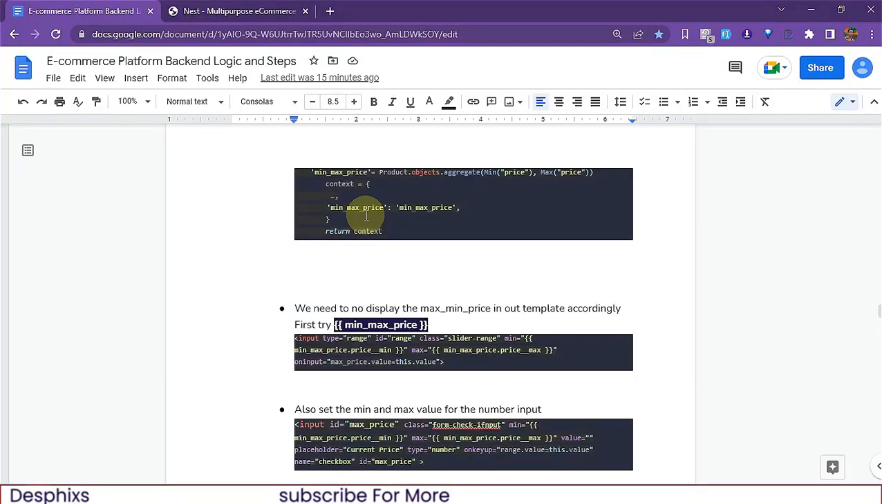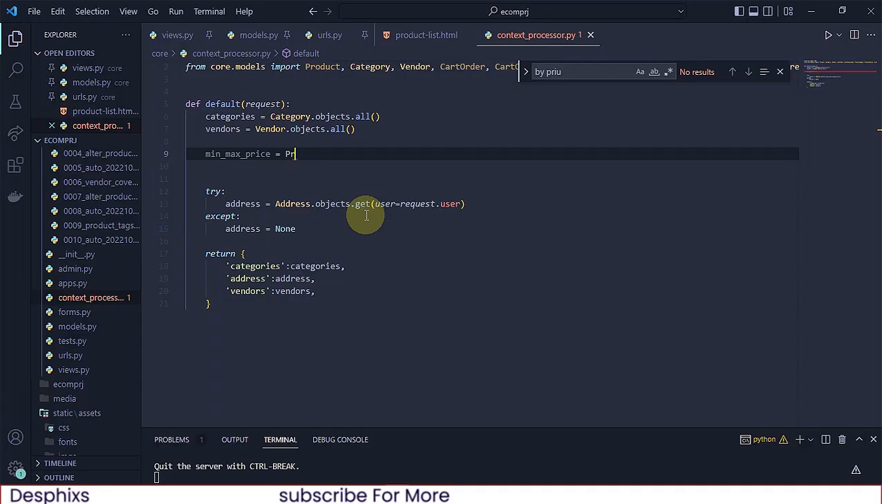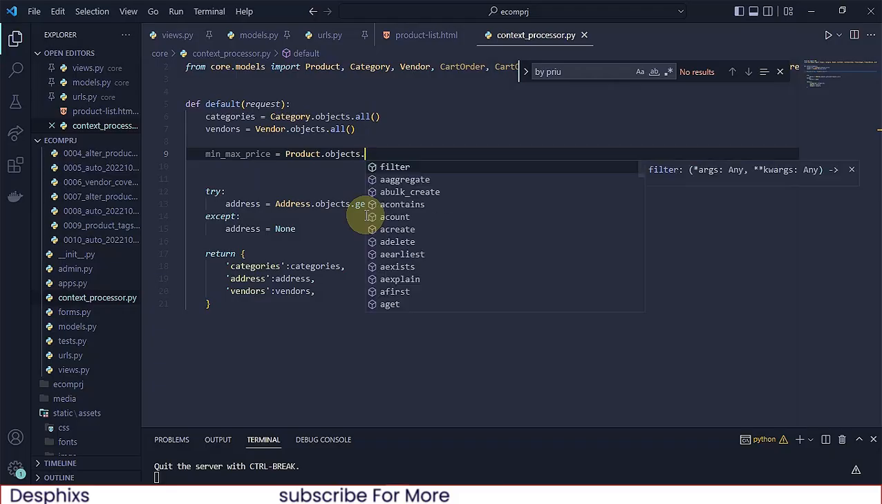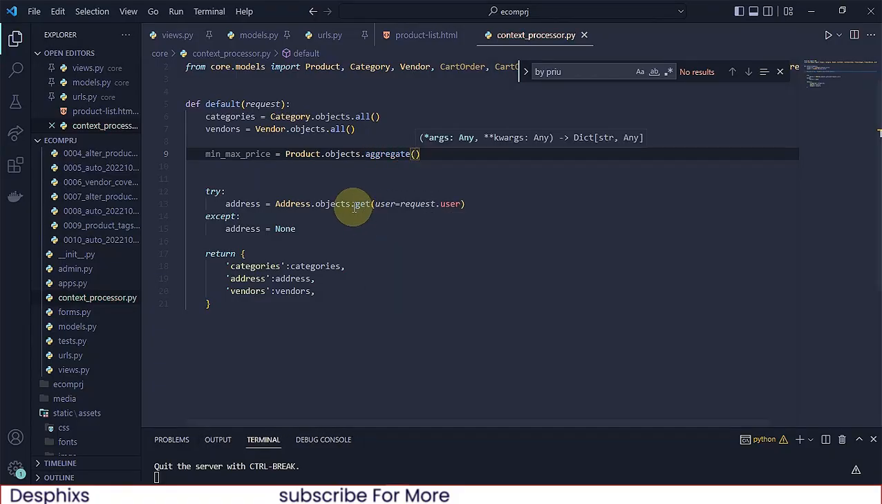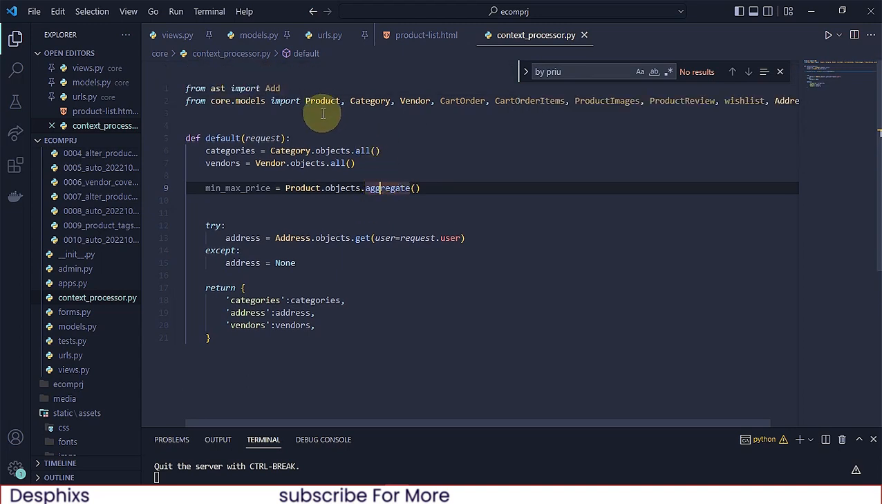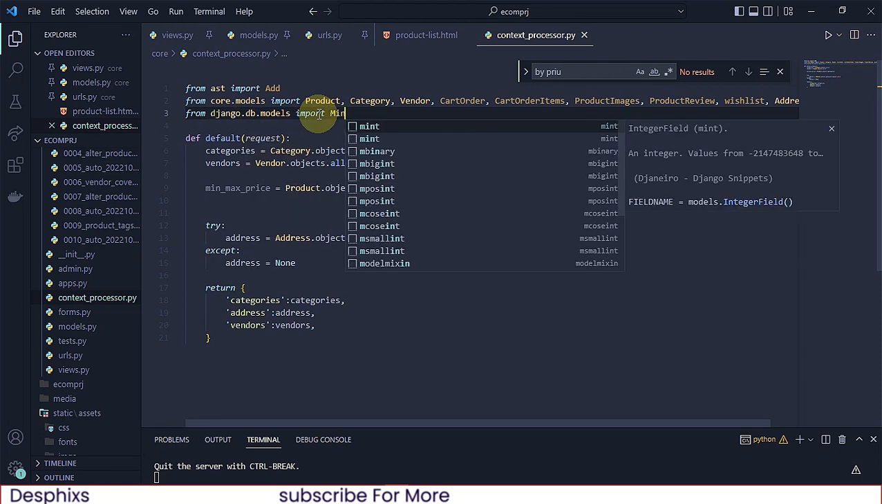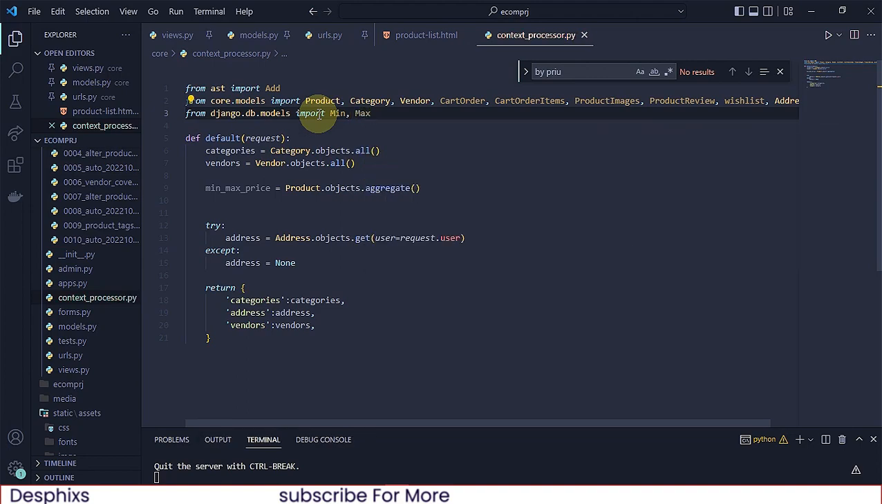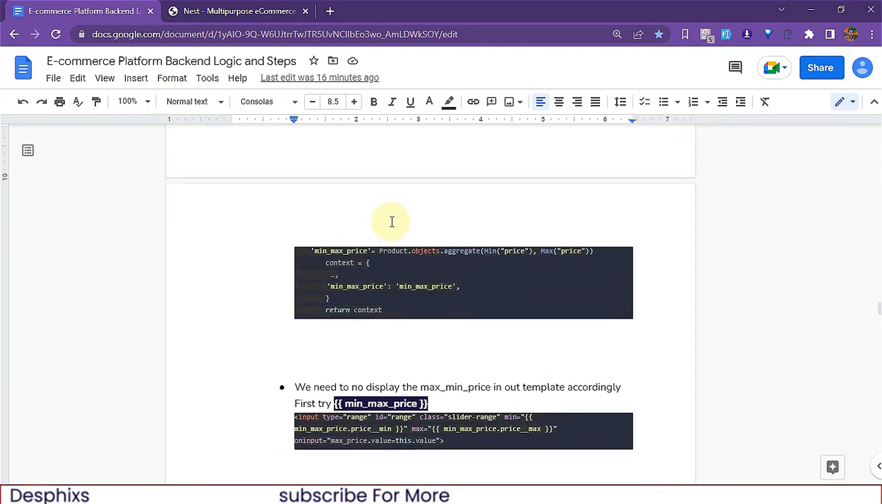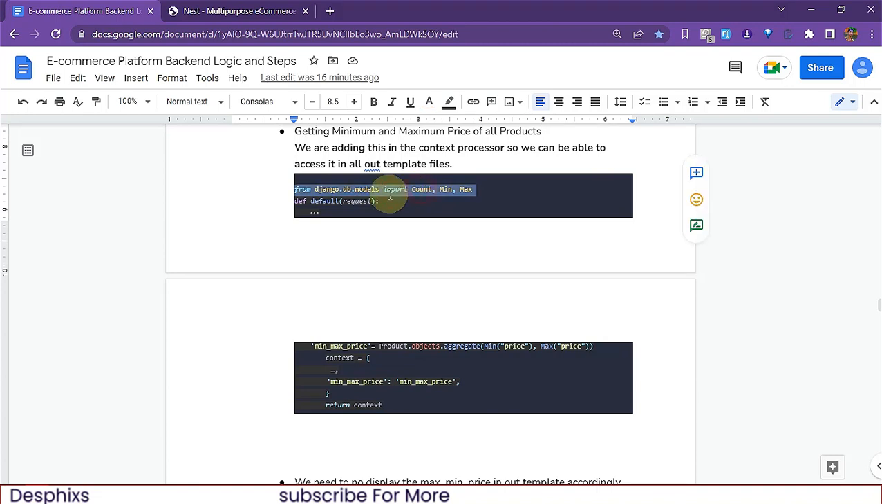Now we're going to be using aggregate to get the max and the minimum price. So how do we do that? Now I'm going to say this should be equal to Product.objects, then we're going to use .aggregate. Okay, so the aggregate. Now we need to import Min and Max. So I'm going to say from django.db.models I want to import Min, and I also want to import Max. Okay, so if you don't know how to import that, this is it over here. Just make reference to this. That's why I gave it to you guys already.